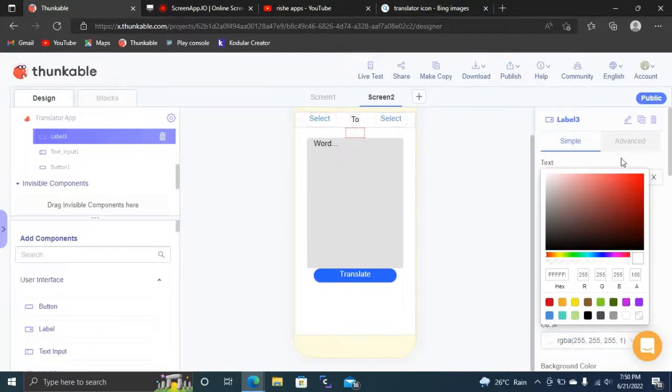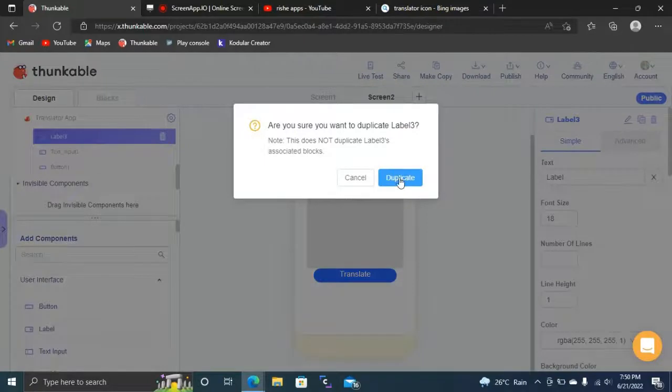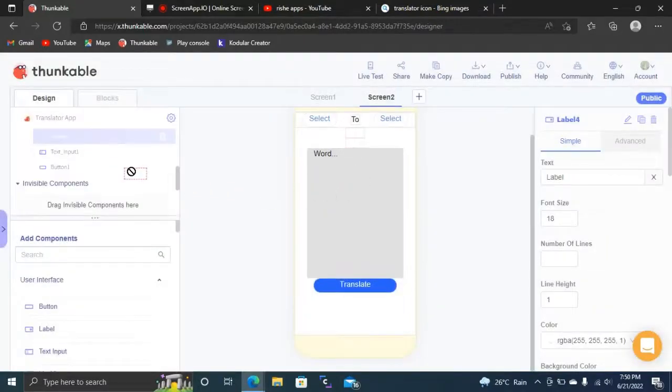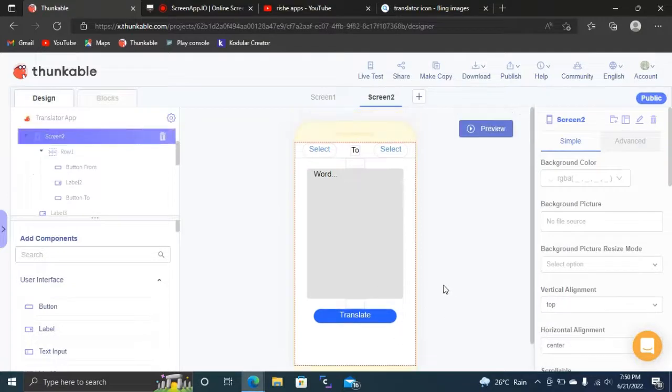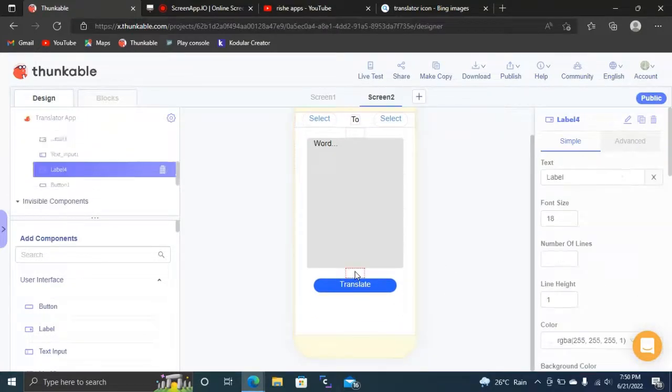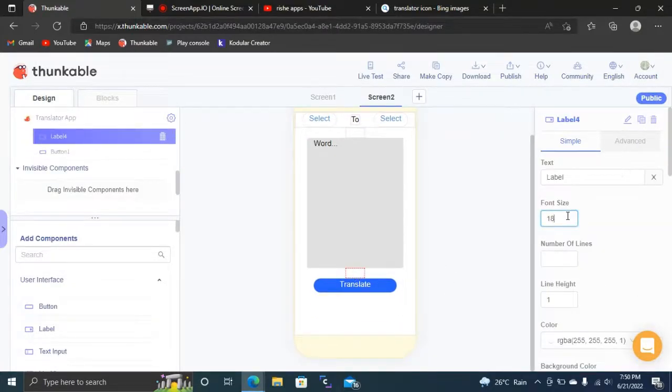Then I'm going to duplicate this label again, so that label is going to come after this text input. Okay, because of that we got some space between this one, right? Also this one, the label 4's font size is going to be 35.